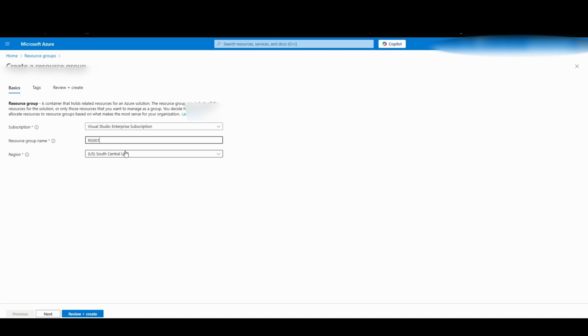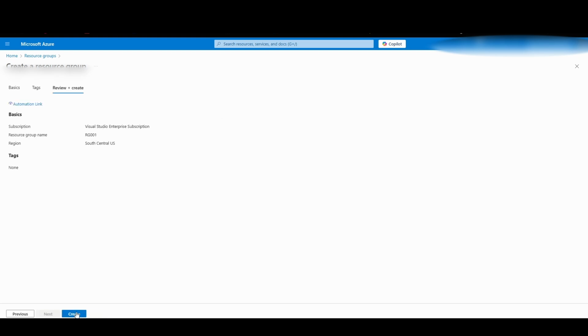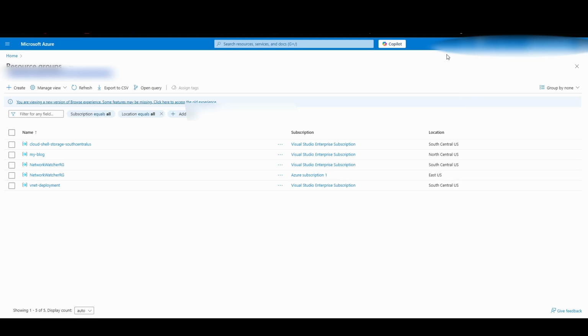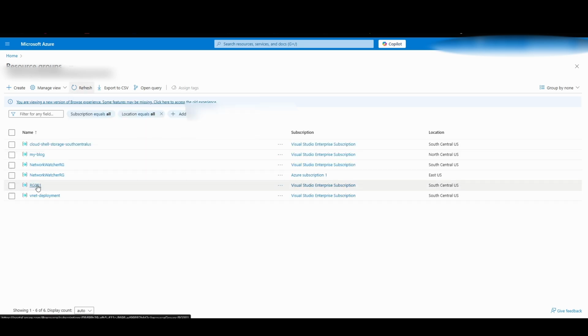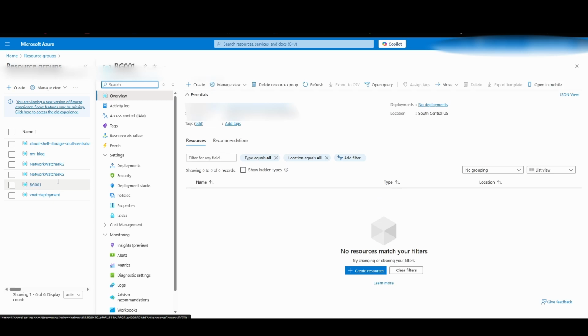So I'll try to choose a cheap region, and there are some documents that explain the cost of resources in every region. South Central US is a good one. There are a few others that you can use, like North Central US, and they're going to be much cheaper compared to other regions like East US, for example. So I'm going to create this resource group, and then look for it once it appears. Sometimes this will happen. And here's my resource group.